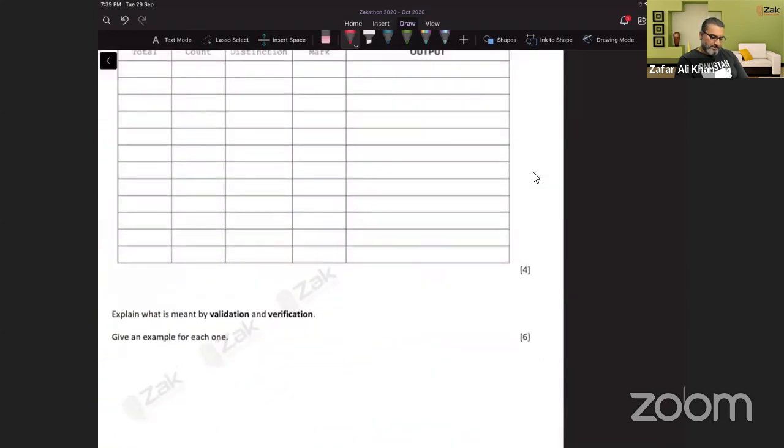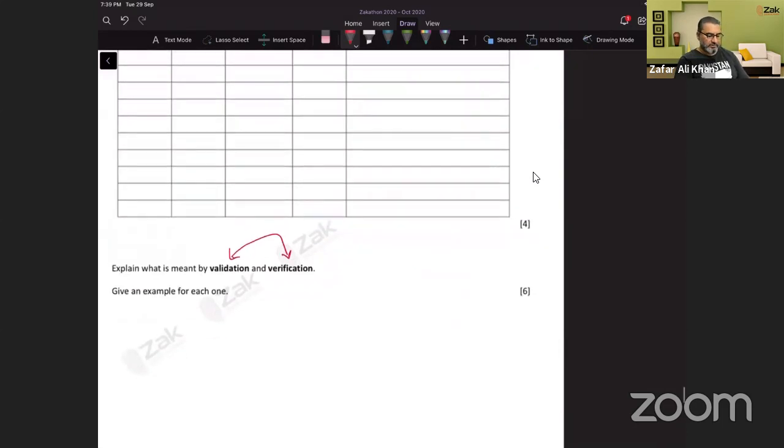Explain what is meant by validation and verification. Now this is a good thing. Try to understand what is validation and verification. When a computer is sending data to another computer, we use parity and checksum. When a computer to computer transfer of data happens, then it is verification.